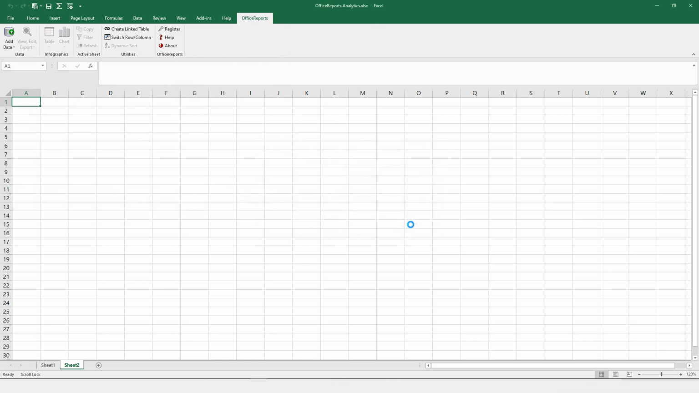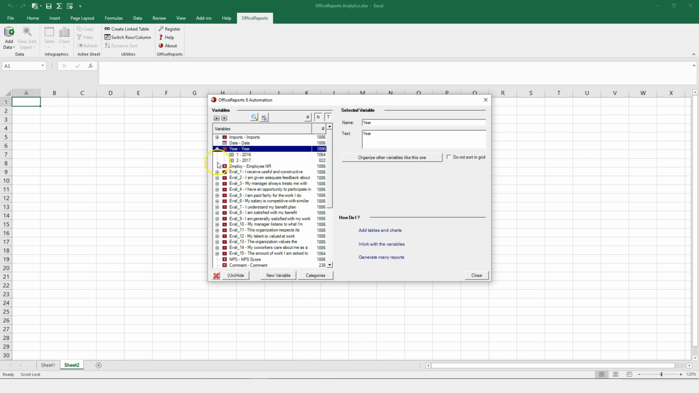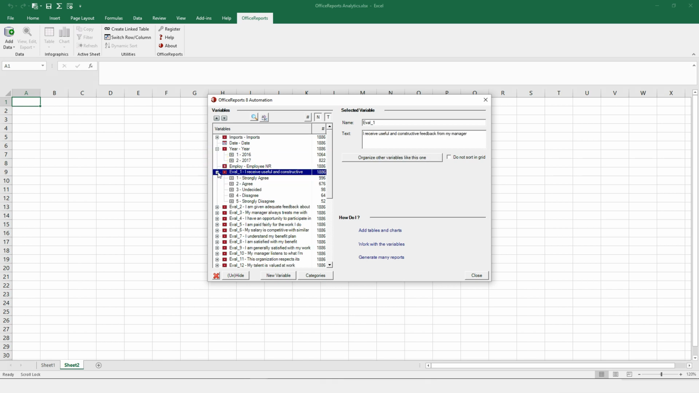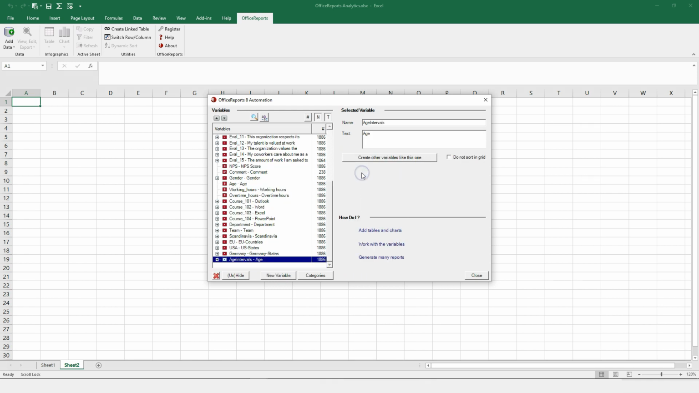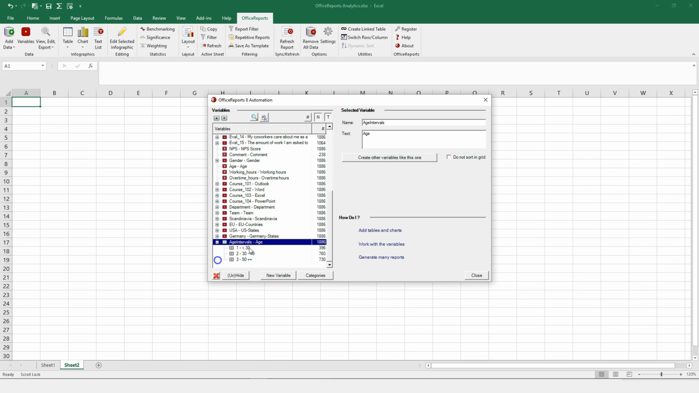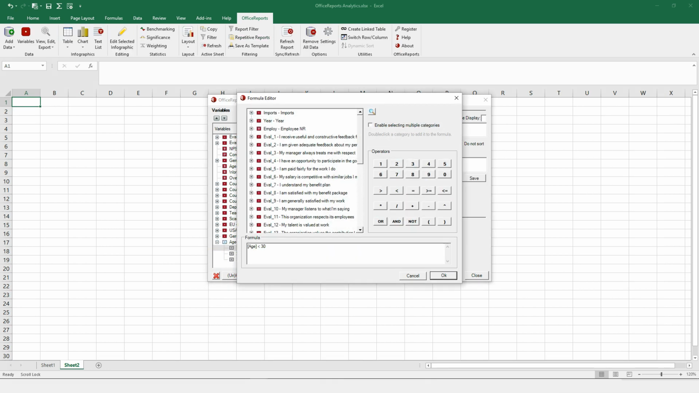As soon as the data is imported, OfficeReports gives an overview of the data organized into variables and observations. If you need your variables reorganized in order to produce the relevant crosstabs, OfficeReports makes it easy to merge and group variables. Or, as in this example, based on a numeric age variable, create a new variable containing 3 age categories. For more complex definitions, OfficeReports contains an advanced formula editor.